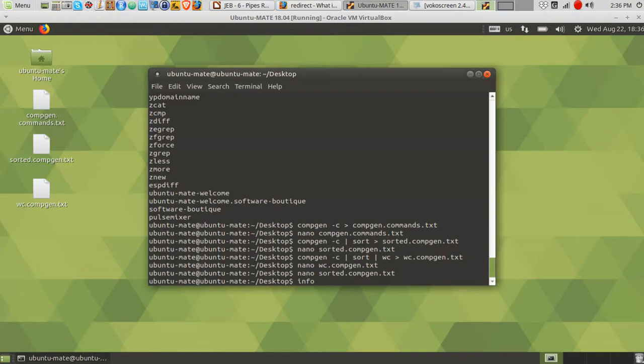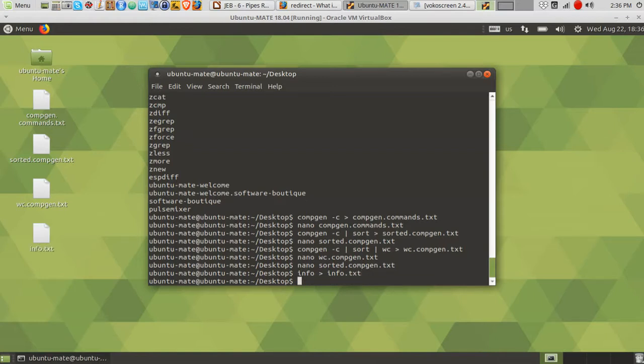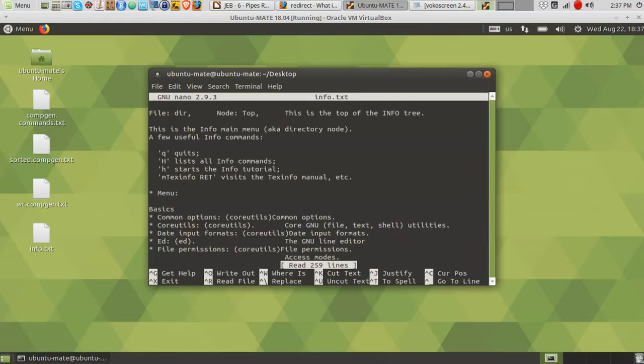Now, this info command is basically a small program that produces information that goes to the screen. It's just like any other program. So I'm going to redirect its information flow from the screen into a text file, and I'm going to simply call this info.txt. And here we go. Pressing nano again, we have info. Press tab to complete it. And now I can look at this.